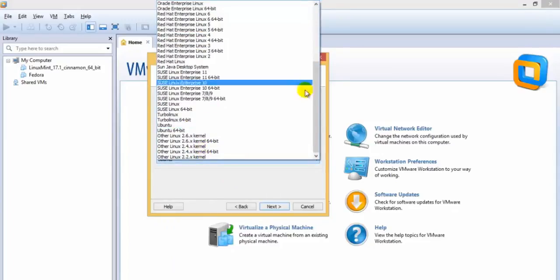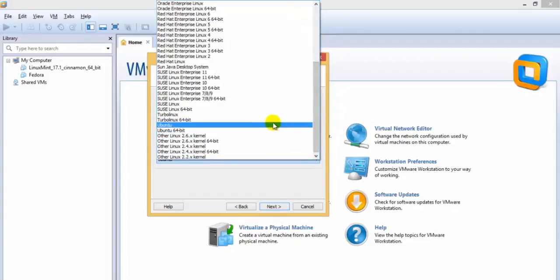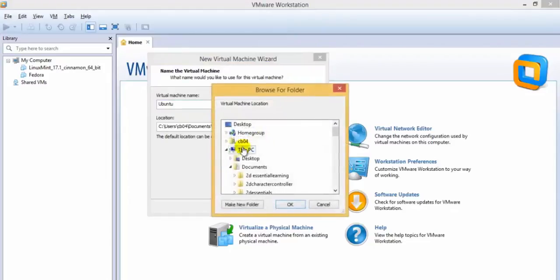If you have any other version, you can also use Debian, but I won't suggest that. I would suggest using Ubuntu, because that's what we normally use. If you have 64-bit, then you can use Ubuntu 64-bit. So I would be using the normal one. Next, I would be saving it in my own folder, so let me just go ahead and check.